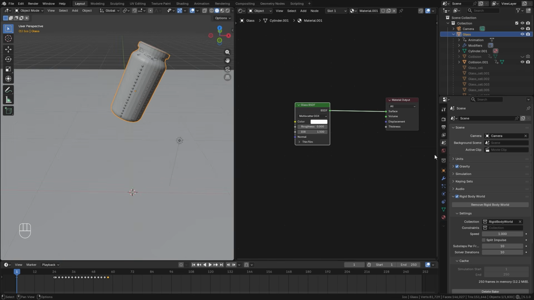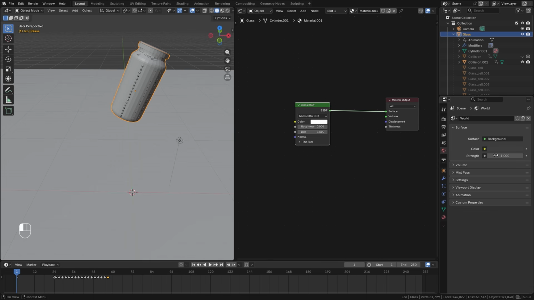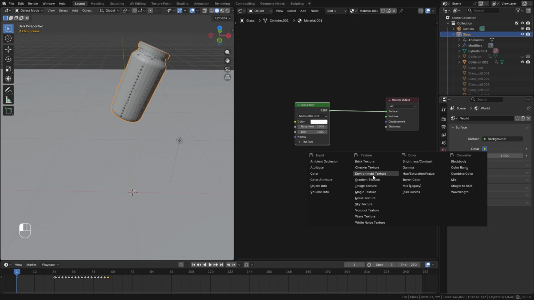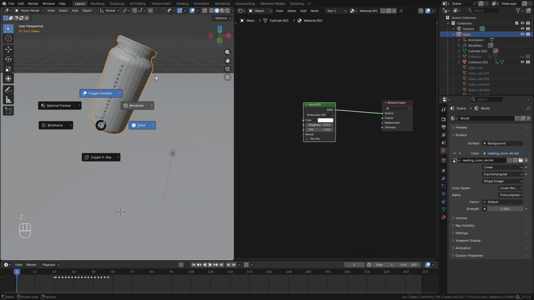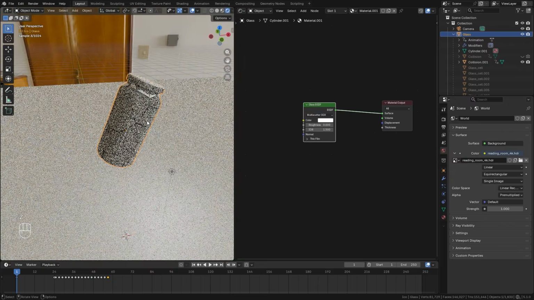To actually see what we're doing, we can jump over to the world settings and add in an HDR. Go ahead and click on that button and then select the environment texture. And if you want to use the same HDR I'm using, it's this one right here called Reading Room. And now if we go into the rendered view, we can see what this looks like.